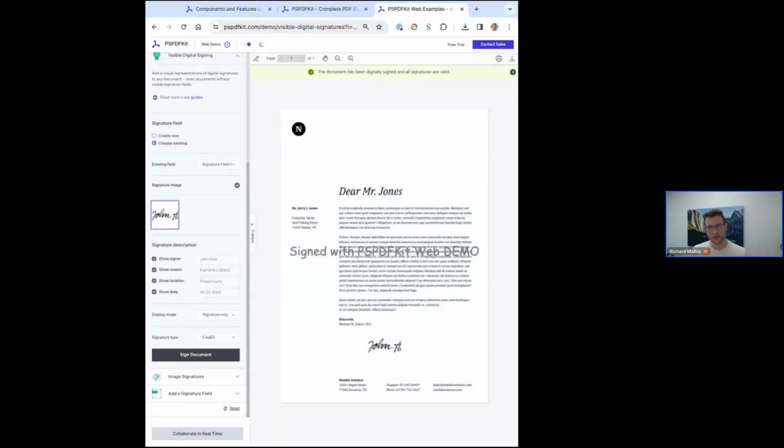It's a visible digital signature. You can see what it's on. We've got this nice banner at the top that says it's been digitally signed. PSPDFKit saying that, and it's great.